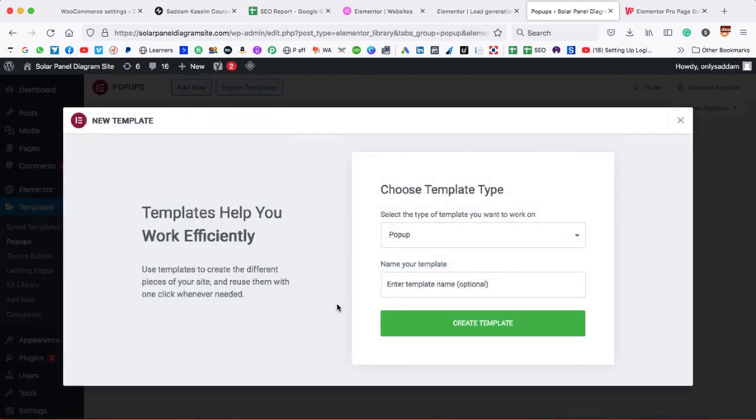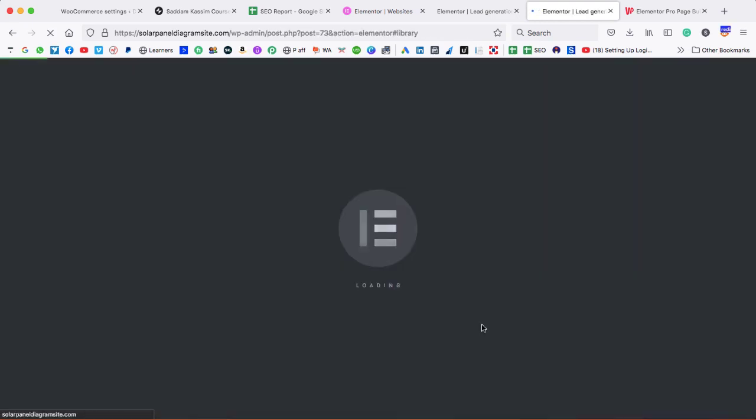This window comes up. Make sure the pop-up option is selected in this drop down. And in the name your template box, you can give it a name just like lead generation. You can give any name. This is just for your reference. And then after clicking on this create template button, a new screen will be loaded on your browser.